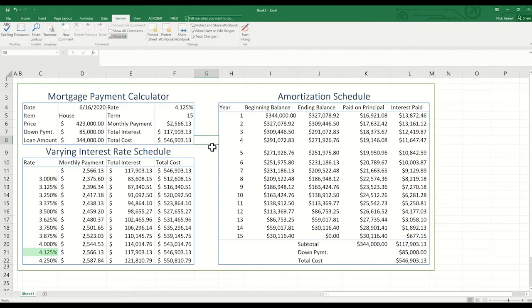Another thing we're going to look at is the PMT function. PMT takes a few different arguments, the rate, the number of payments, the length of the term, and gives you the monthly payment. In this case, we're looking at a mortgage with a loan amount of $344,000, a 15-year term, and an annual rate of 4.125%. So we can figure out the monthly payment by using this PMT formula, and we'll look at how to build that formula in a little bit.